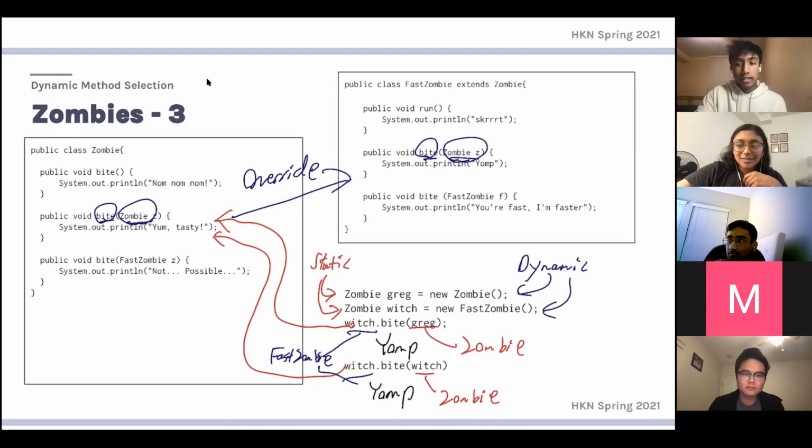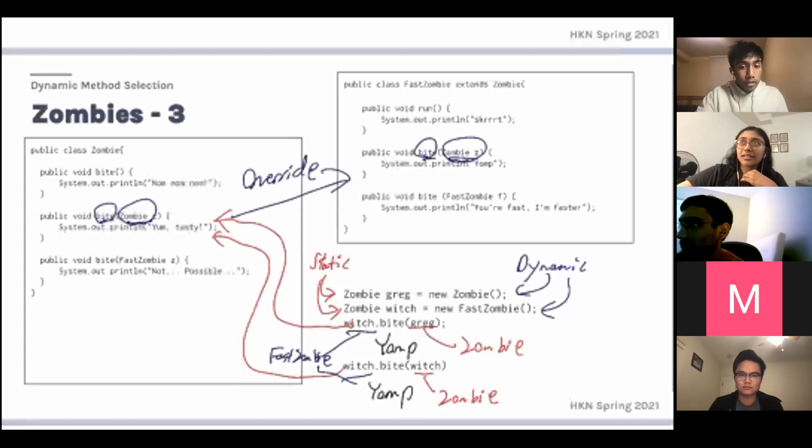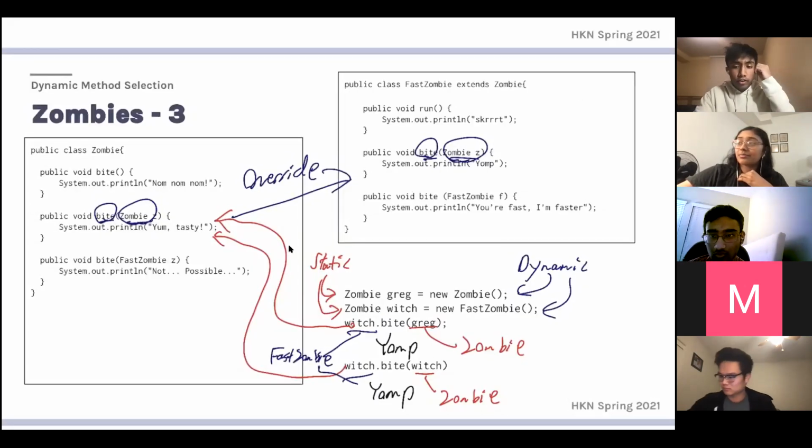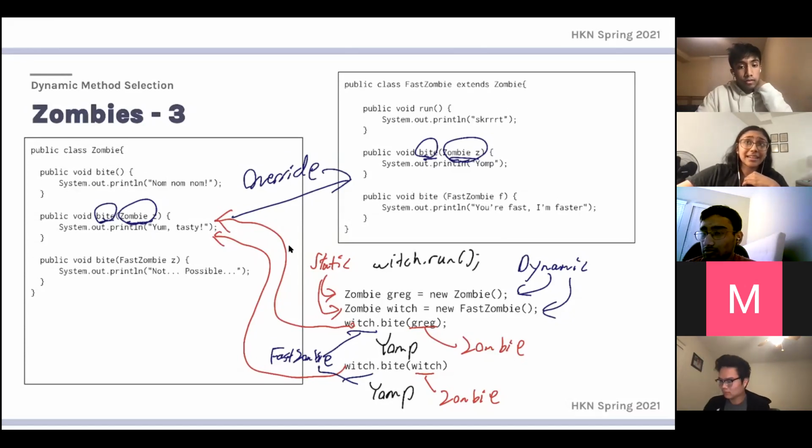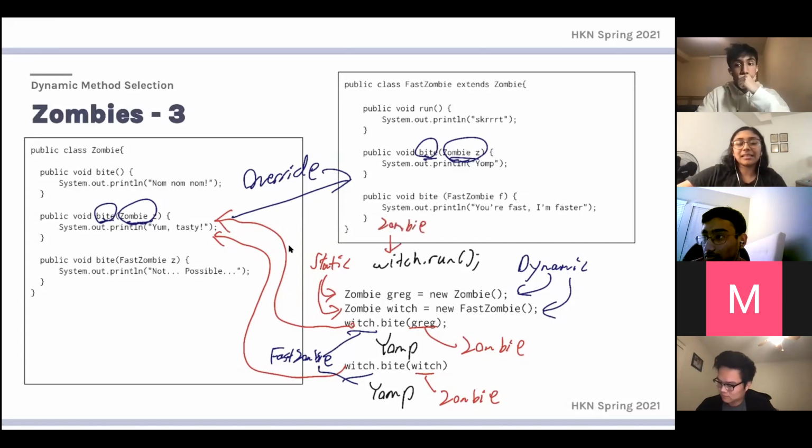Okay, any other questions? We'll stick around for like 4 more minutes. What about which.run? Will that also give an error? Yes. It'll also give a compile time error because which has static type zombie. So at compile time, we check the zombie class. There is no run function. So we error immediately. We never even get the chance to check the dynamic type.